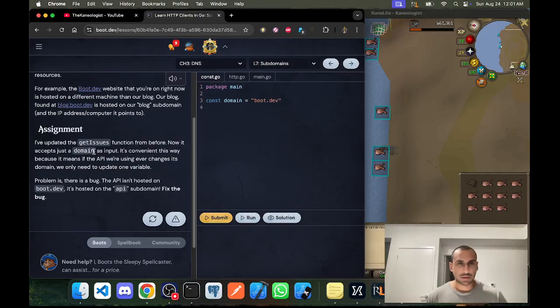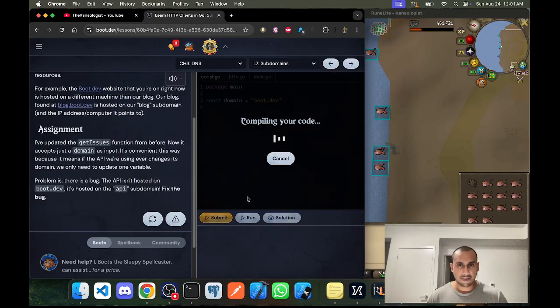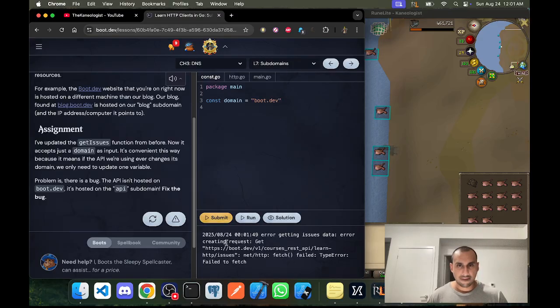Update the get issues function. Now it accepts just the domain, which is convenient in the API. Problem is there's a bug. The API isn't hosted on boot.dev. It's hosted on the API subdomain. Let's run that. Well, if we learn anything from this, a subdomain prefixes the domain name.